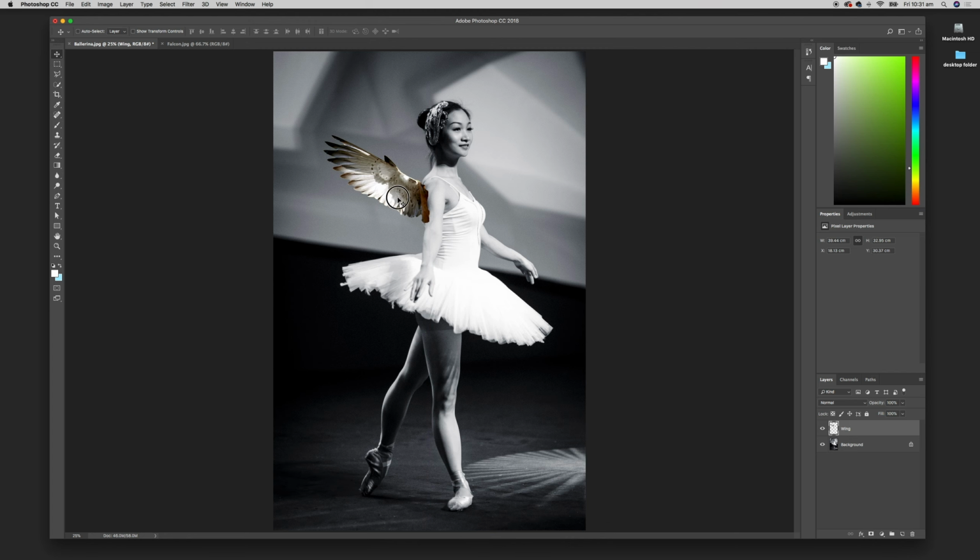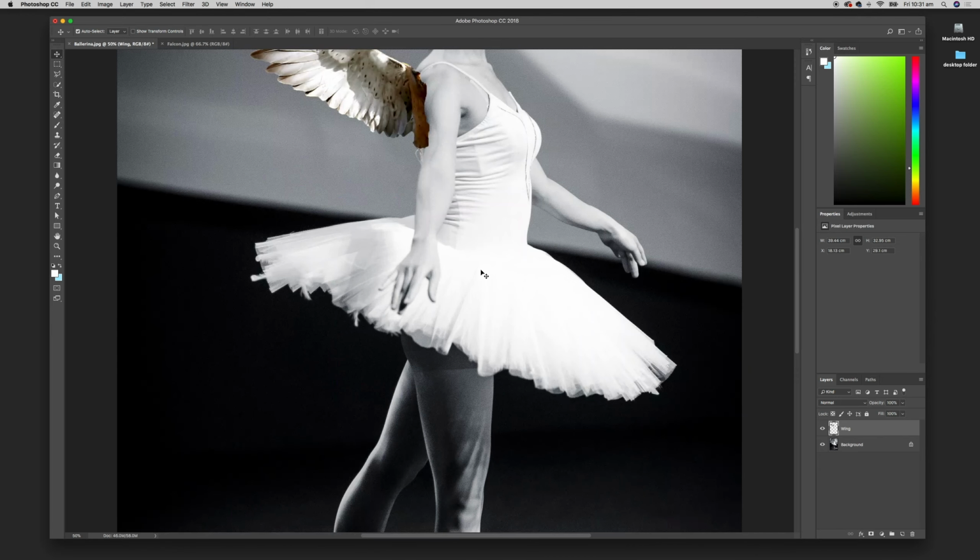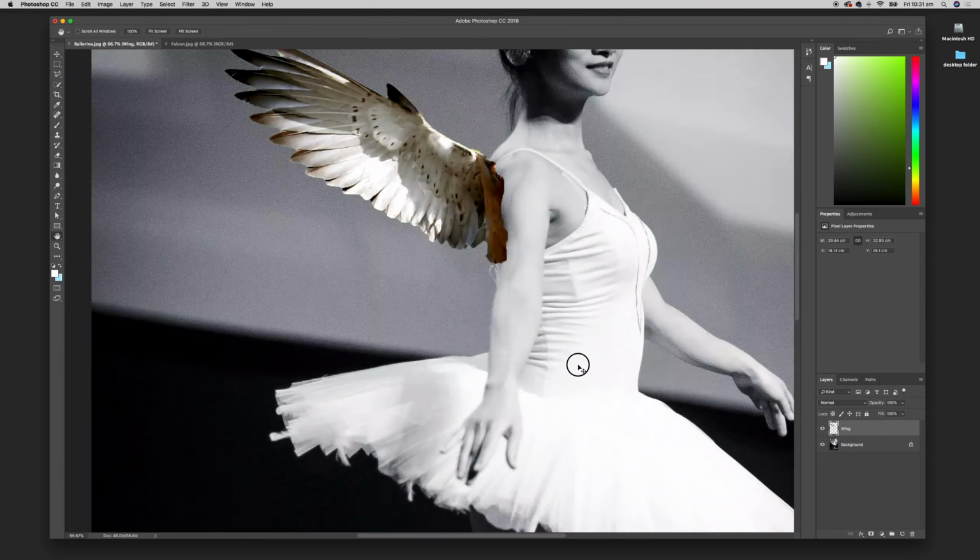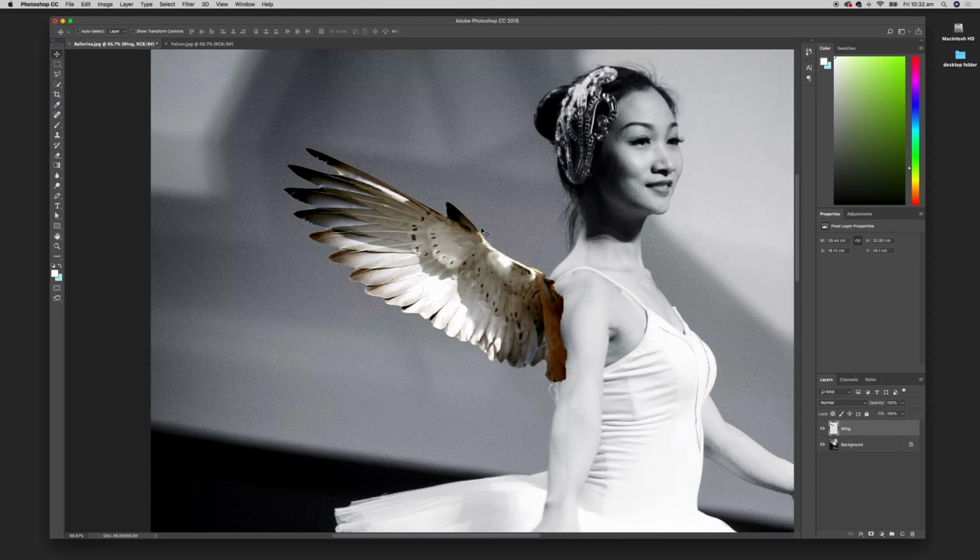If you're not able to move your wing, that might be because you've selected the wrong layer. So make sure you're on the wing layer. Now let's zoom up and see how this looks. So you can see here that the Quick Selection tool did a pretty good job of selecting just the wing and isolating it from the green background. There's barely any green there. There's a little bit here on the top.